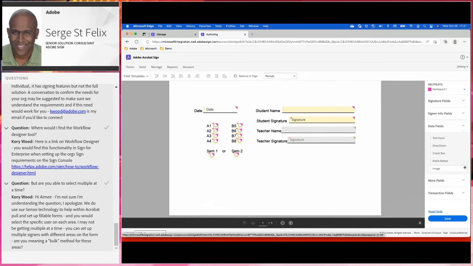So what I would invite everyone to do is think of some really simple use cases, as Mike has mentioned, and start there. This is a very simple one, a TA form that can be easily implemented. And so now everything looks good. I'm going to click save.